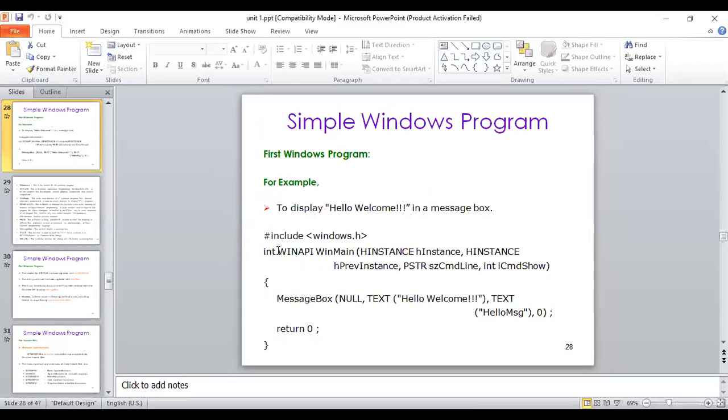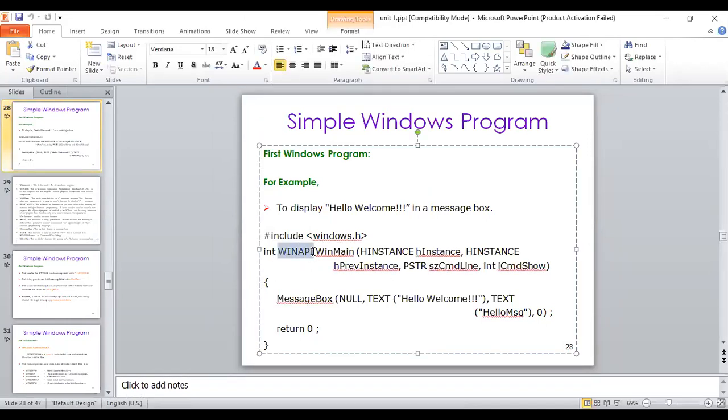Now next is your WinMain. WinMain is your main function. Like in C programming we have int main, here we have WinMain, which is your very first function where your Windows programming starts executing. Now remember, in the WinMain function we have four parameters.